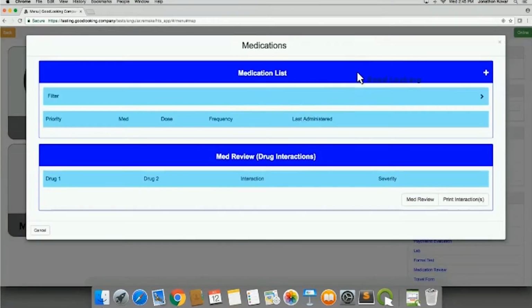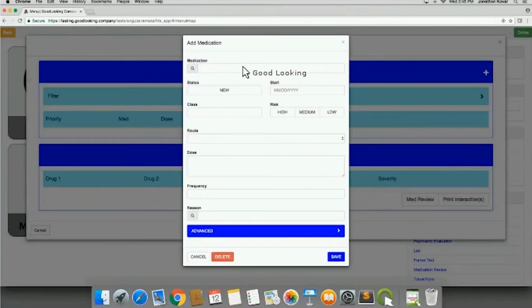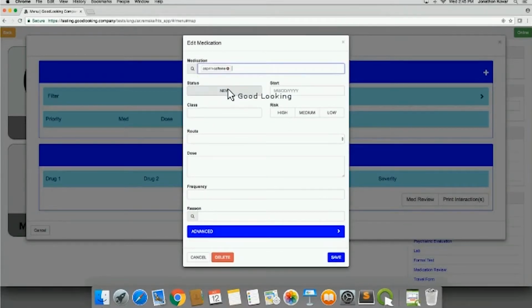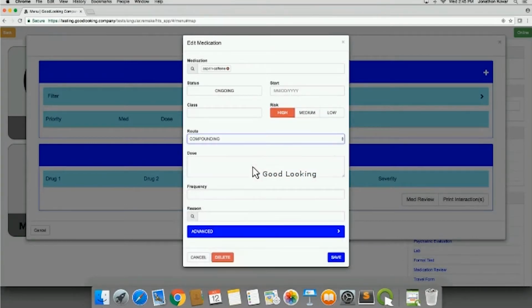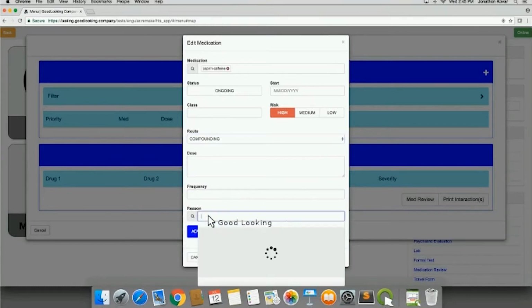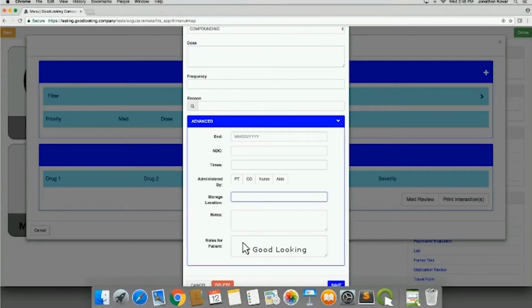We also have our full medication profile available. So adding in a new medication is simple. We still have the LexiComp drug database built in. You can put in your status codes. We now also track the risk factors for that particular medication, along with the reason. If you wanted to leave some notes for the patient, you can do that.